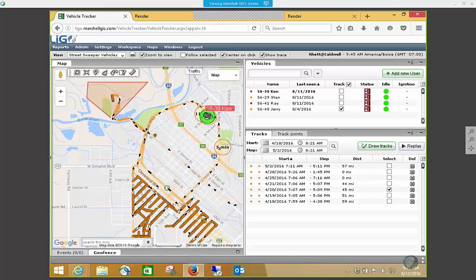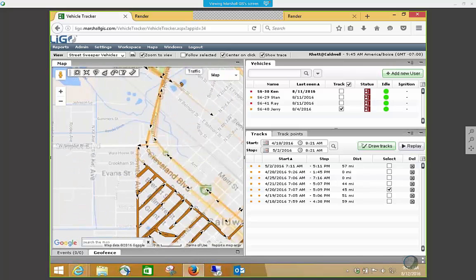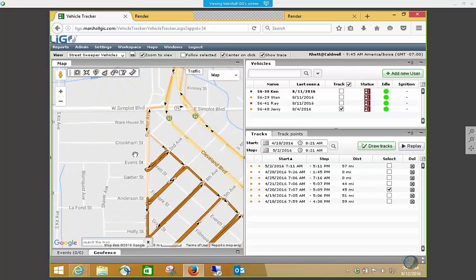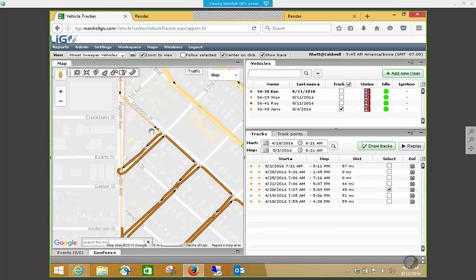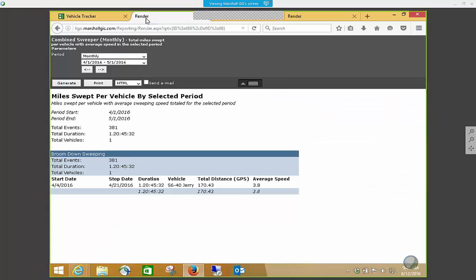So we can connect to any onboard systems, and the brown section here is where the broom is actually down. The light brown is where the vehicle is just driving. So we can see here, the nice thing about this is really accurate tracking for not only the visual part, but also the reporting to get accurate miles of how much they swept. And you can capture within geofences, for example, if you have districts and you want to know how much was swept within a certain district or how much was plowed in a certain district, we can capture that information.